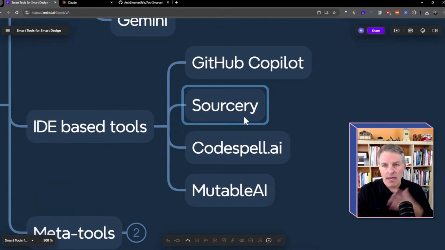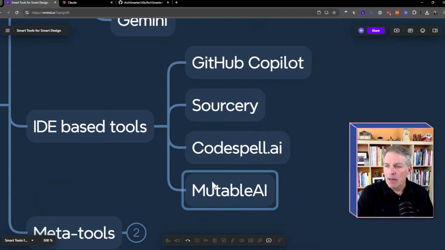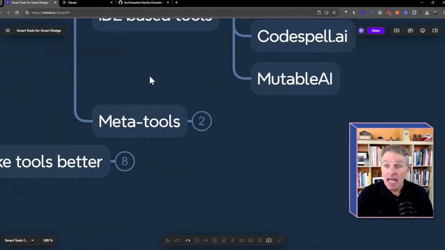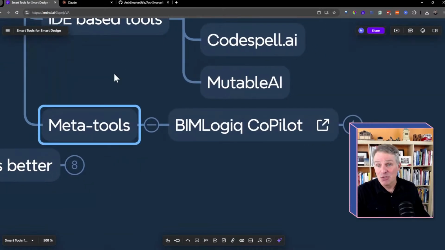And there's a lot of effort, obviously, that's gone into this just because AI works really well with code. We have things like CodeSpell, Mutable AI, and these are their own sort of AI first IDEs. So they are built from the ground up, integrating AI. So a lot of interesting things happening. Now, I'm also starting to see this idea of a meta tool.